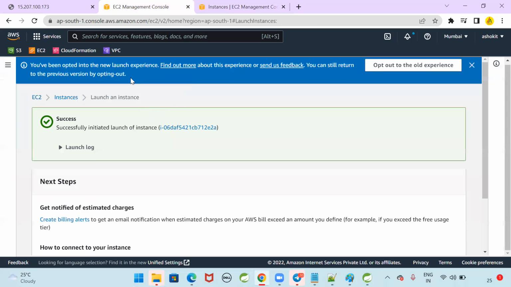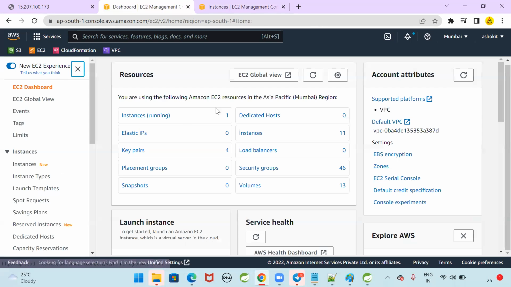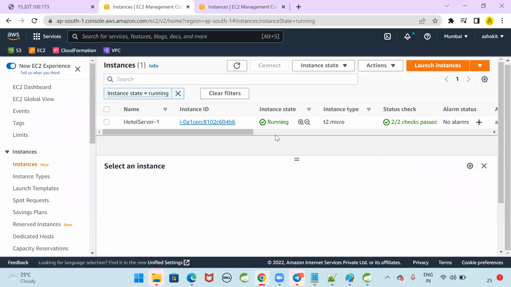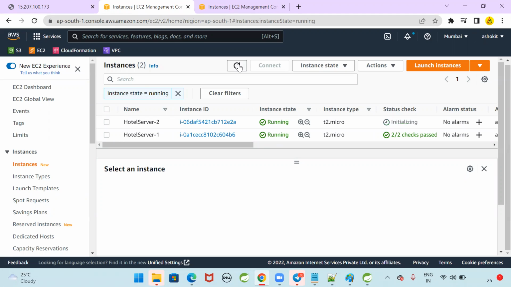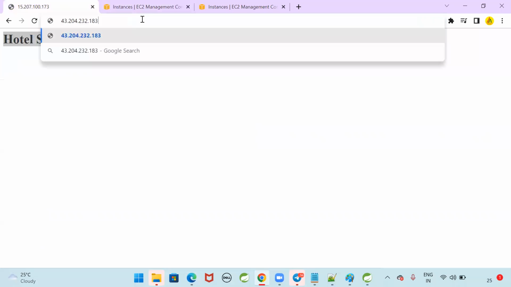Now my second EC2 instance, which is for hotel server 2, has started. EC2 instances. Currently server 1 is running. Let's give some time for that. It is going to start. Yep. Can you see server 2 also started? Now access the public IP of server 2.